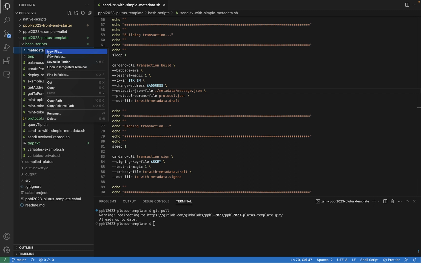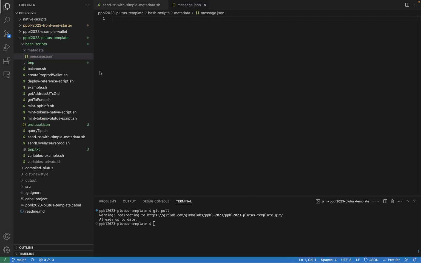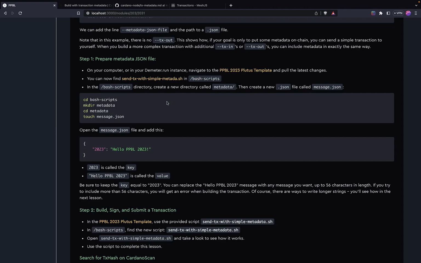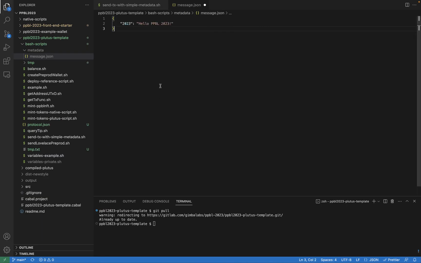Then, inside of that directory, I'll make a new file called message.json. In the documentation below this video, you can see what the contents of message.json should look like. We have opening and closing curly brackets, a key, in this case 2023, and a value, in this case a simple string. I'll copy it and paste it here.